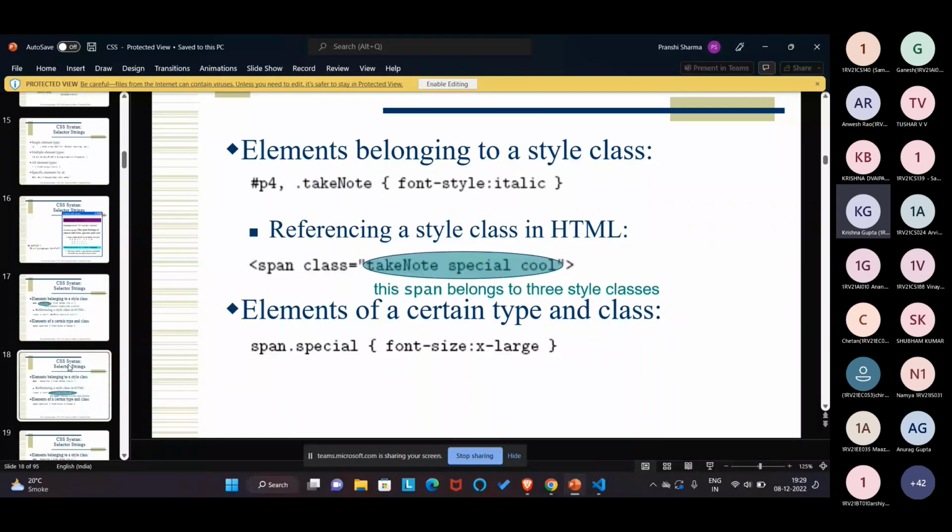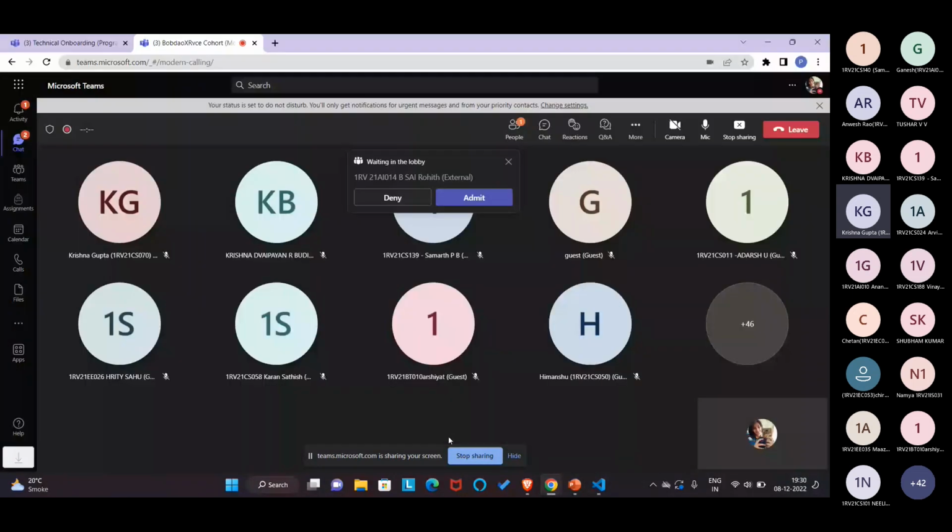So, CSS syntax, an element belonging to a style sheet. This is referring to a style element. Take note, this span belongs to it. I explained everything about the span, like how we edit our span. Do you guys want me to repeat the property of span? Do you want me to explain the property? I already explained it. Yes, once more. Okay.